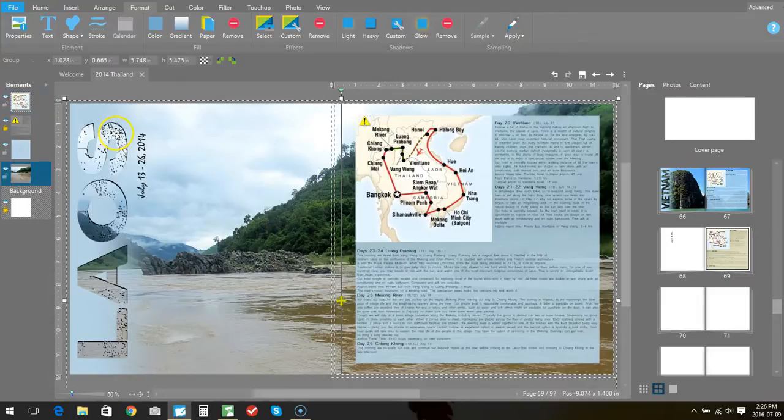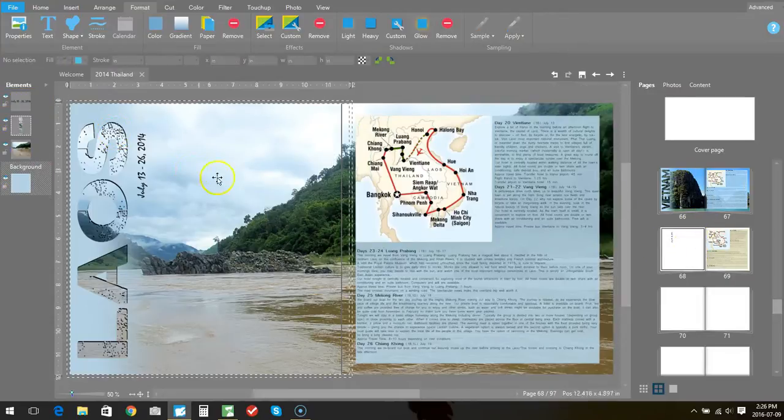beautiful. And then I think I would like a little shadow behind this title. Do a light or a heavy. Oh, that heavy looks quite nice.